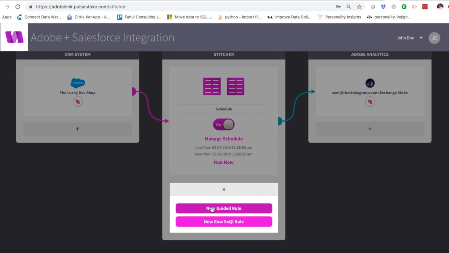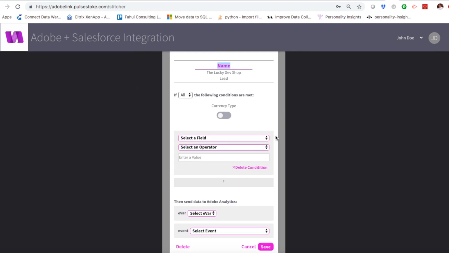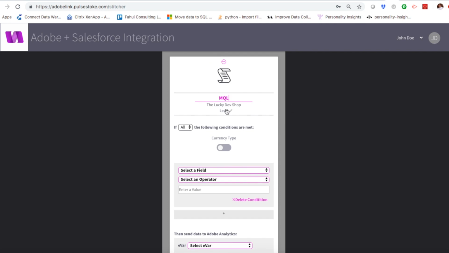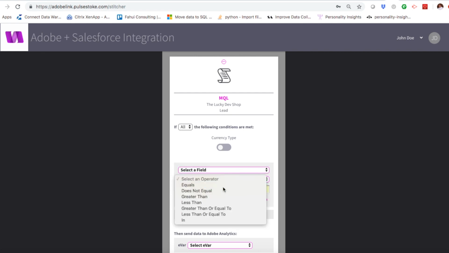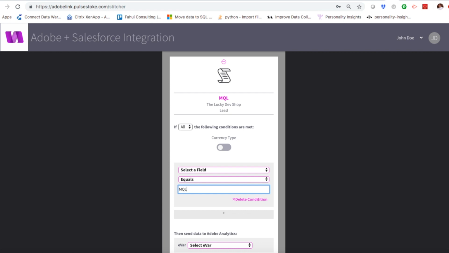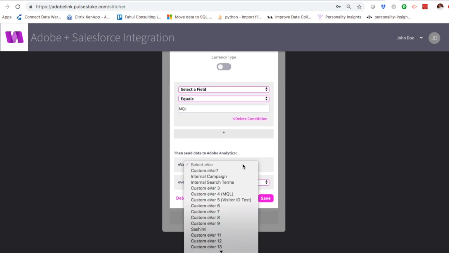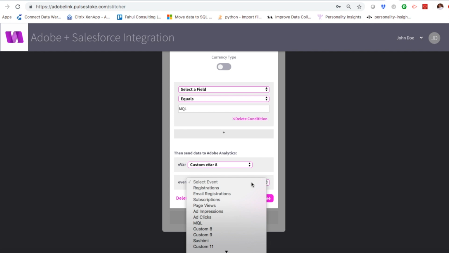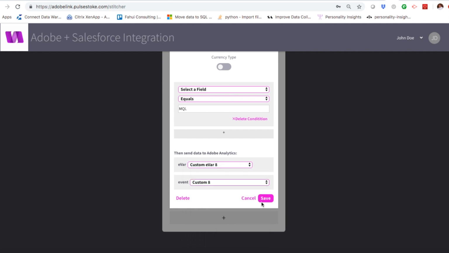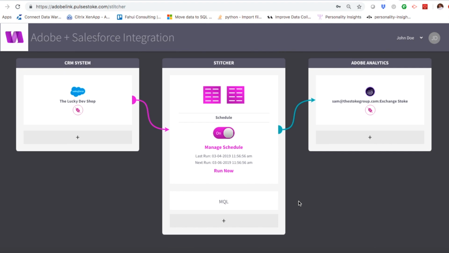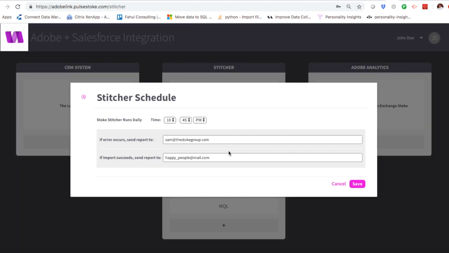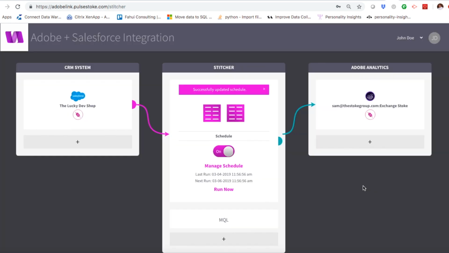Let's get to the good stuff. I'm going to create a new conversion that I want to integrate called MQL, and let's define that logic. Here in Salesforce, we're going to grab every lead in the lead object that has a lead status equal to MQL. We're going to point that into eVar 8, and pair that with event number 8 as well. We'll save that, and that's really it. You set up a schedule. We want this integration to run every night at 11:45 p.m. and flip the switch.